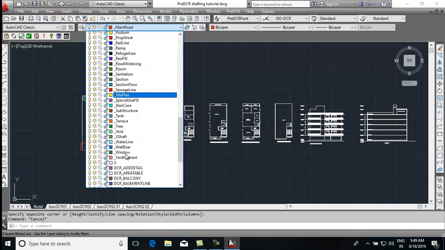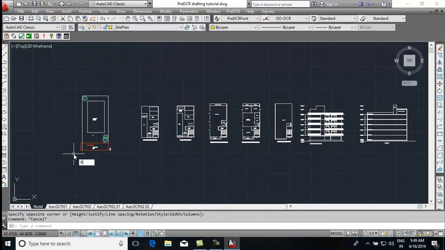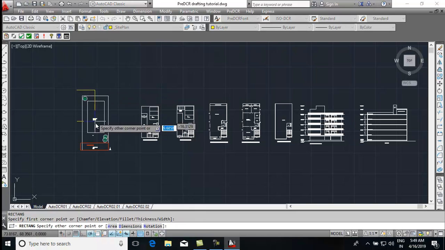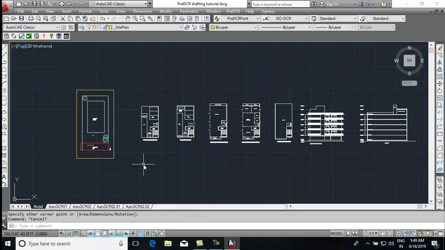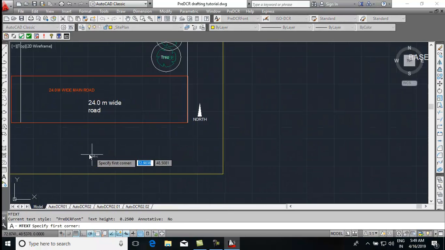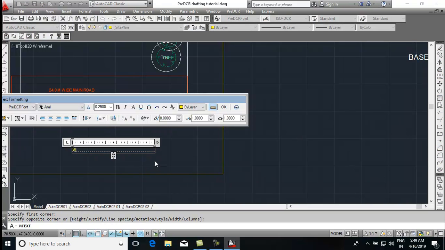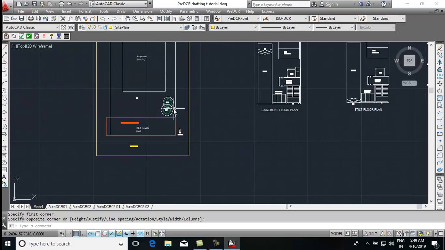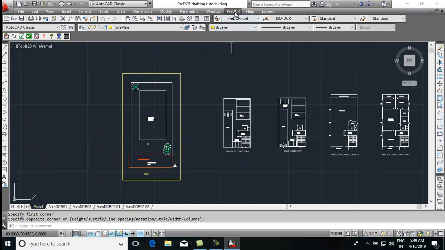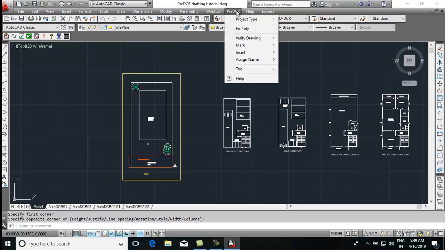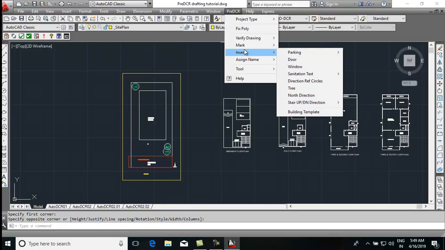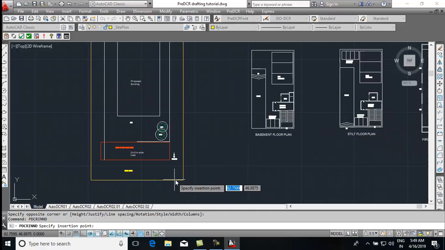Select site plan layer. Draw encapsulating poly around the site plan with text. To insert north direction, go to Predcr menu, choose Insert from the drop-down and select north direction. Place on the drawing.